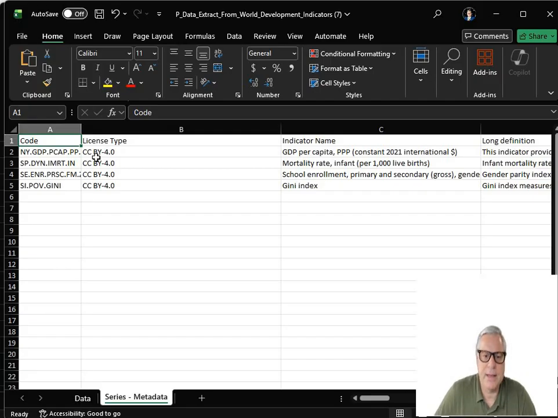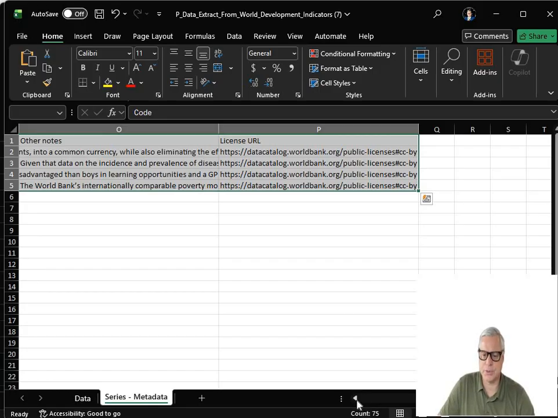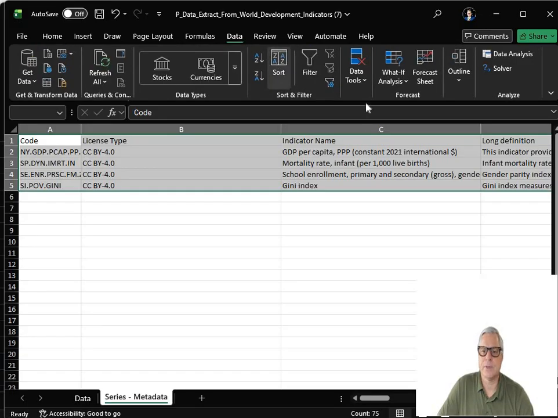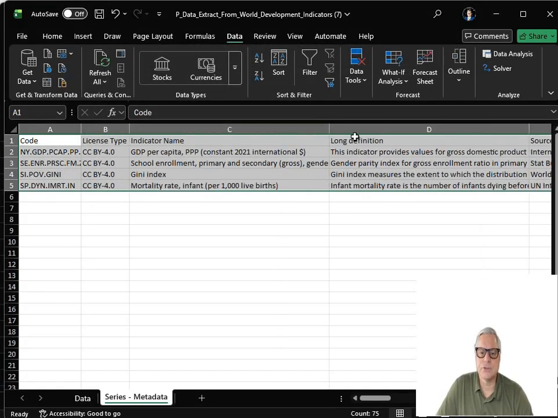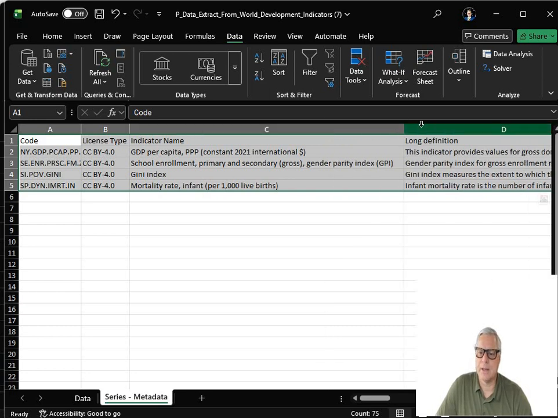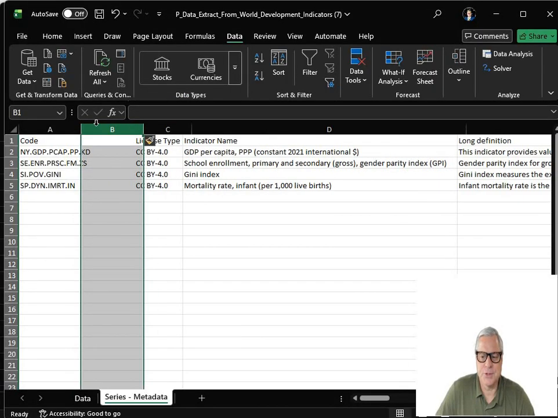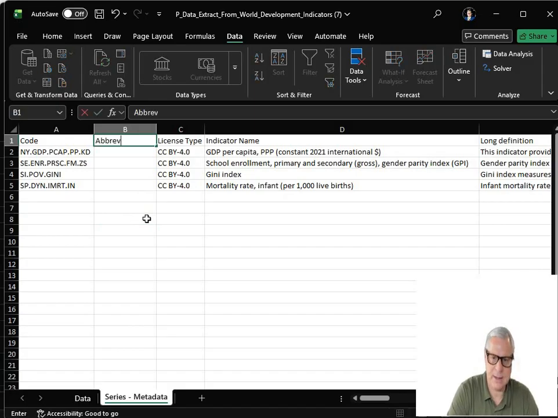Okay, if we go to the metadata, we have the series code in the first column. The first thing I do is I sort here also by series code. Go to data, sort, and then sort by code A to Z. So the first one is GDP per capita. Okay, what I also want to do is abbreviate those, because whenever you build a data set, you don't want to write GDP per capita, PPP, in parentheses, constant. That's too long. So we have to abbreviate the data.